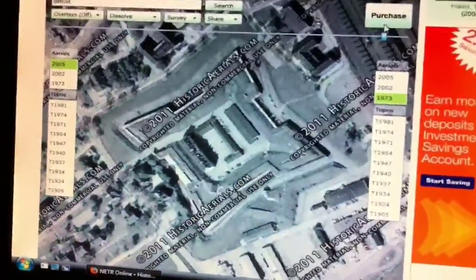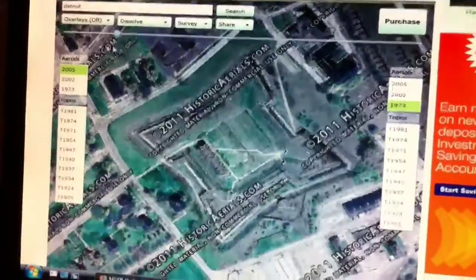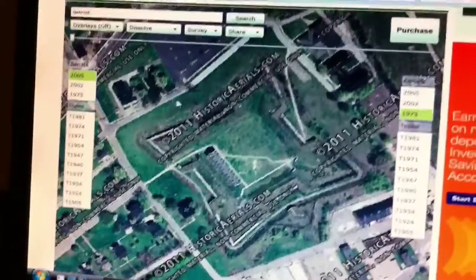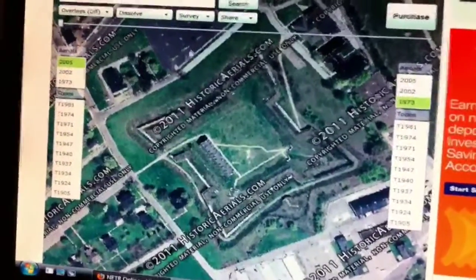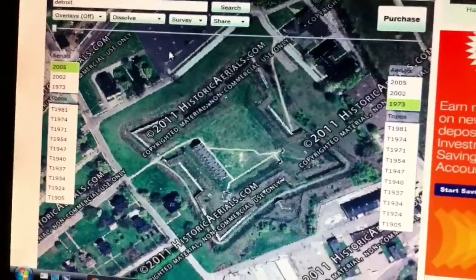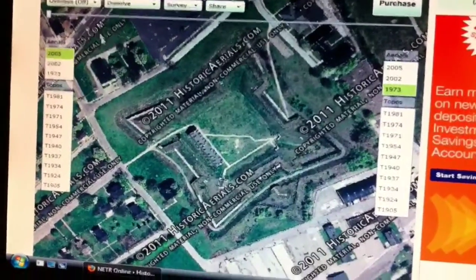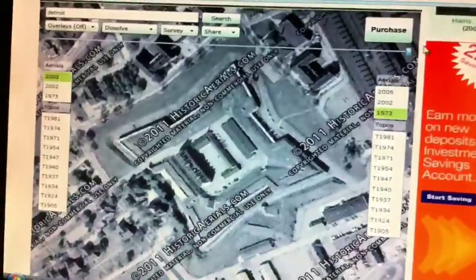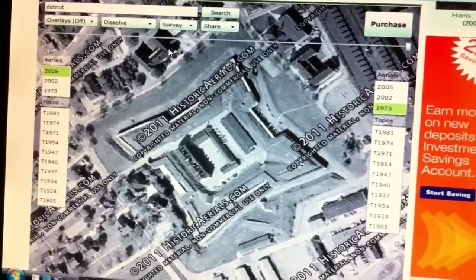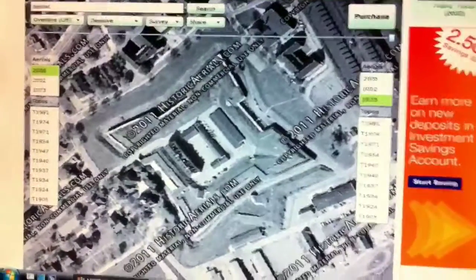So once again, you can see 1973, 2005, even this area here, probably where the parking lot is right now, so not very good for detecting, but imagine that was a field. Take it across, once there were houses there. So it's just a really good tool.